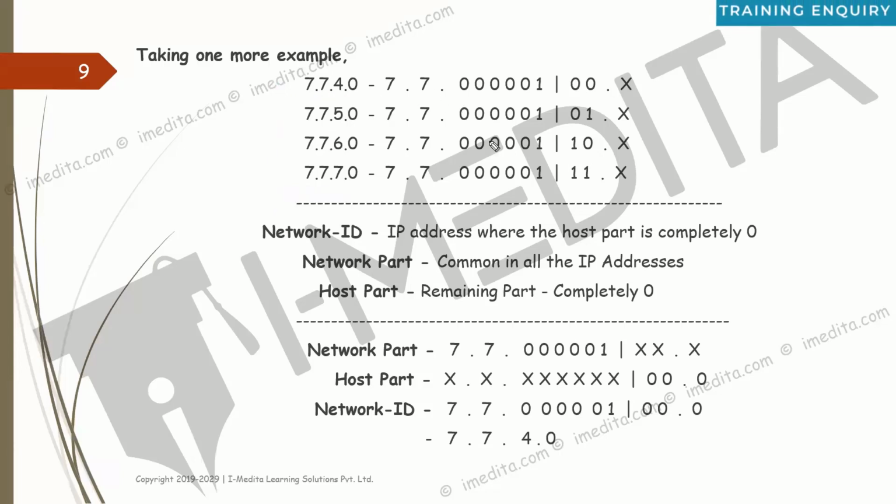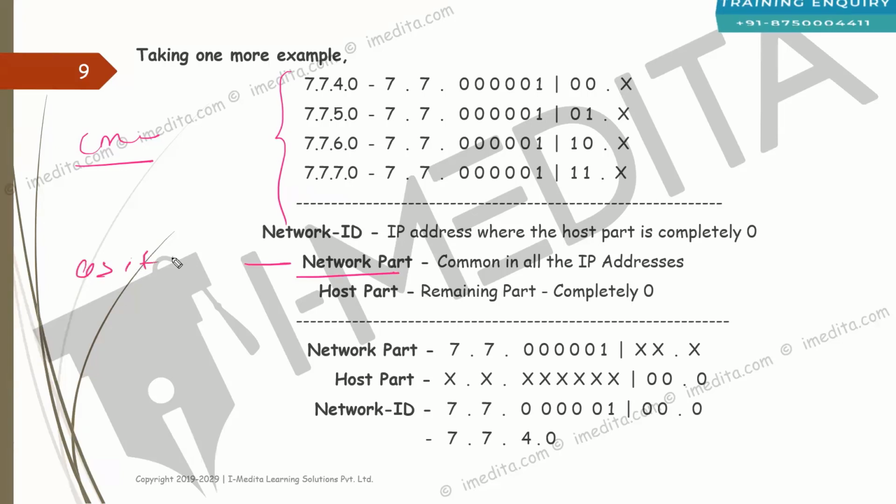I'm going to see what part of these 4 prefixes is common, because that part I'm going to consider as the network part, and that must not change. That must be written as it is. So I saw that 7.7 is common everywhere, and in the third octet, the first 6 bits are the same. So I will write down 7.7.000000 as it is here.